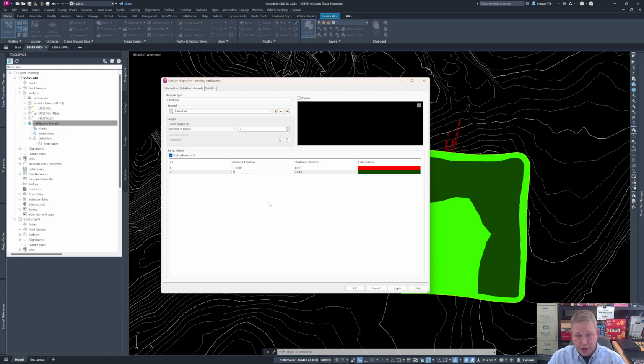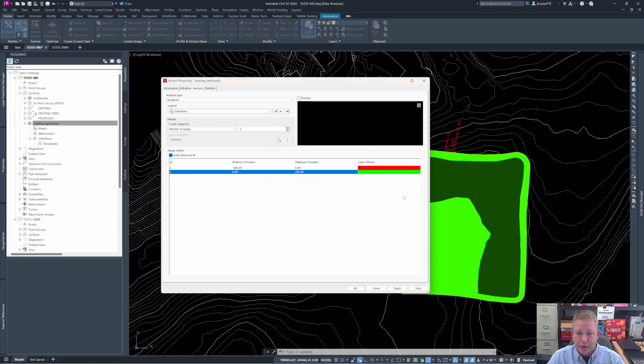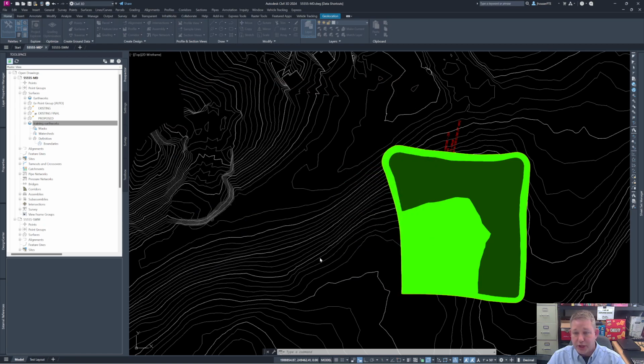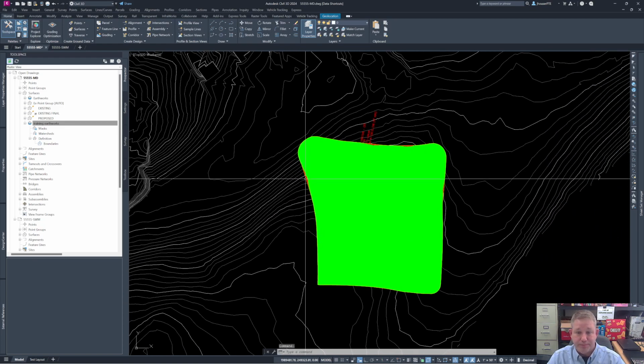And I'll go through and change this to be, and I use a range because all it's showing is the difference between the two surfaces. So it's not the actual elevations, it's the difference that is actually being shown. And then I usually pick one of these colors right there. So now I got my red is cut, my green is fill. I hit OK, and everything turns basically to green because this is all fill.